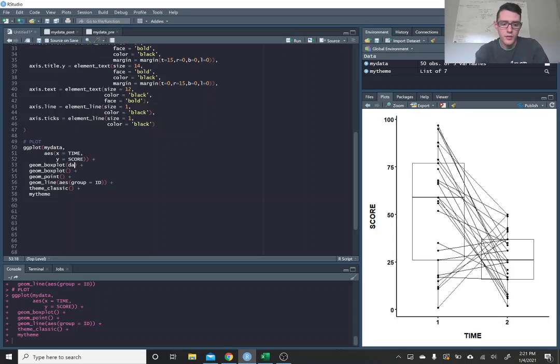So to do that, I'm going to specify the data in this first one is equal to my data, and we're going to filter it and only call in time 1.